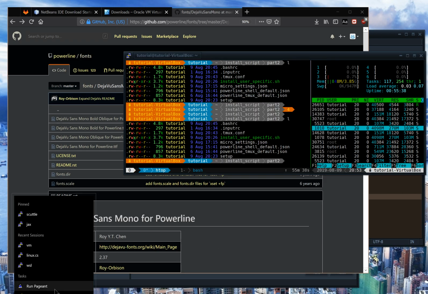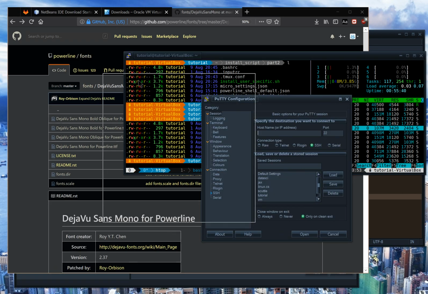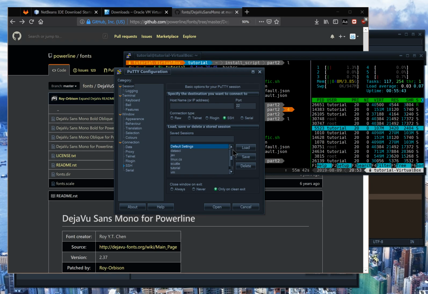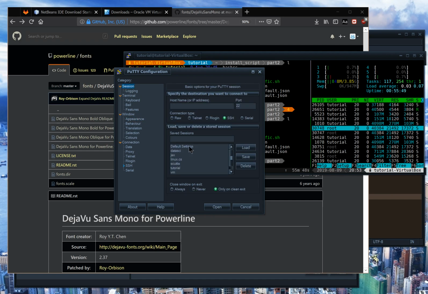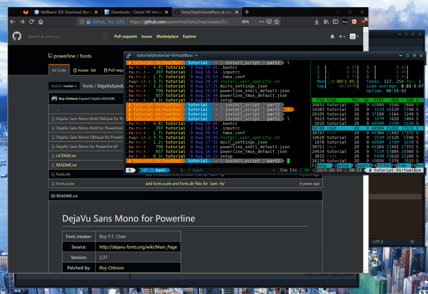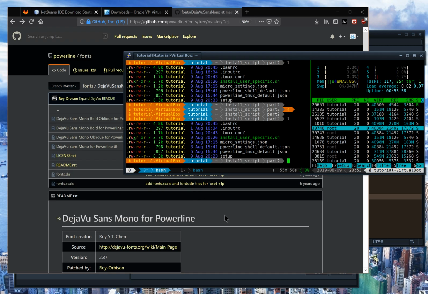And you can also do this as a default. So you go default settings, load, make the change that you would like, change the font, go back to session, select default settings, and go save. And then every session that you subsequently create will have this font as a default. And it's actually quite a nice looking font.